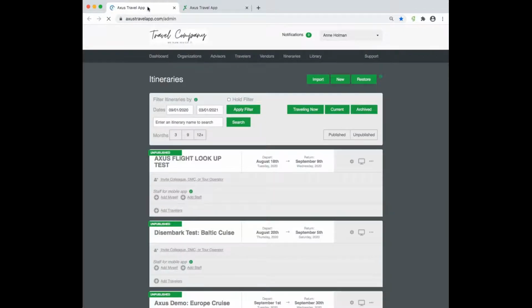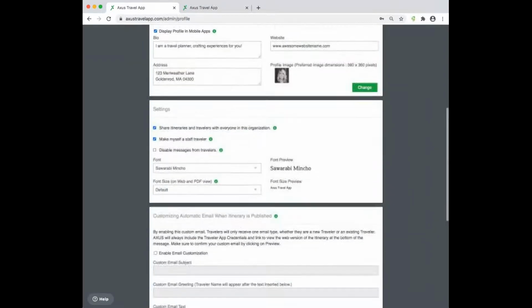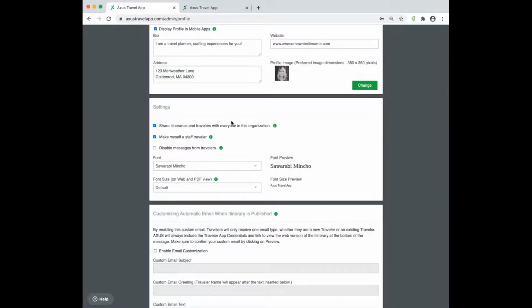So let's say I'm on my main itineraries page. I want to go to my profile in the top right corner. So you can set the font size for all itineraries in your account. So I'm inside my profile. I'm going down to settings. And then here I can select my preferred font size and preview it.